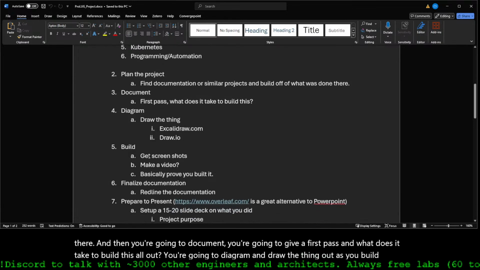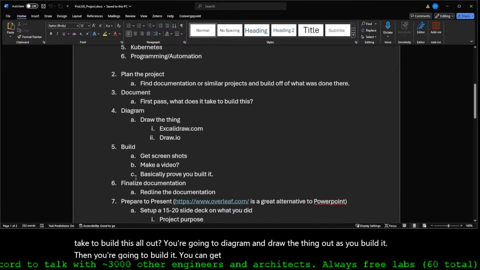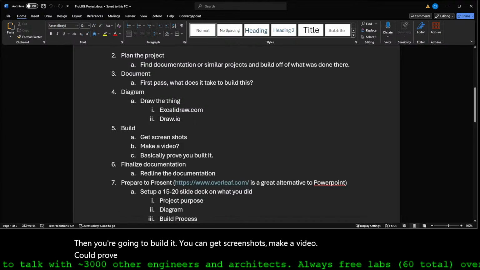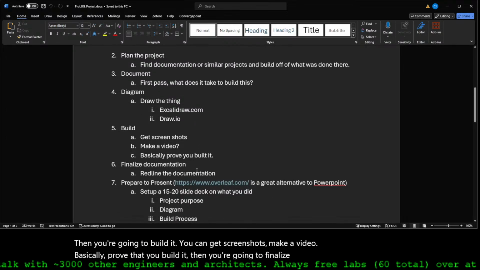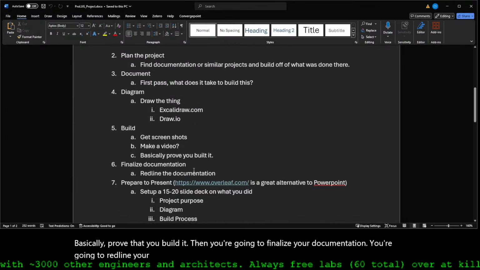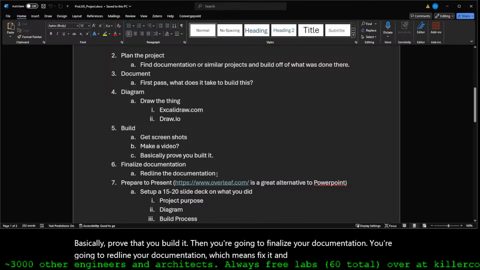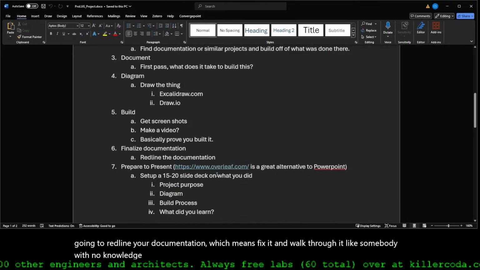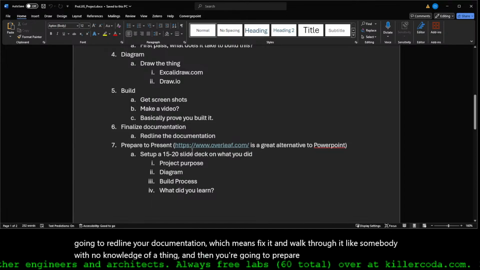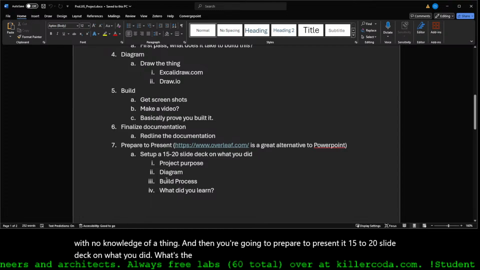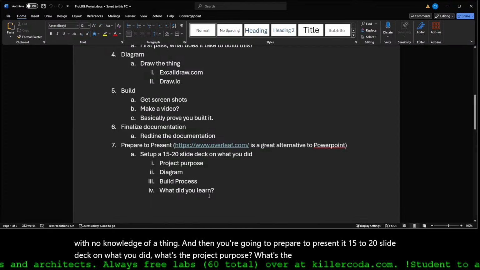Then you're going to build it. You're going to get screenshots, make a video, basically prove that you built it. Then you're going to finalize your documentation. You're going to redline your documentation, which means fix it and walk through it like somebody with no knowledge of the thing. And then you're going to prepare to present it, a 15 to 20 slide deck on what you did. What's the project purpose? What's the diagram? What's the build process? And what did you learn, right?